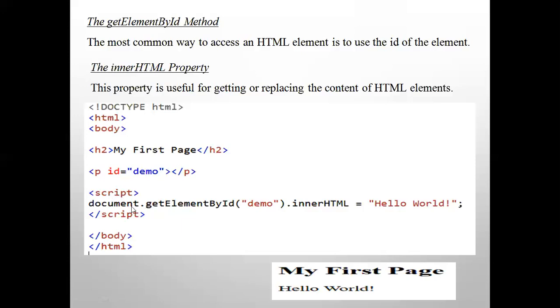Script, document.getElementById. This is the format to write in JavaScript. Document.getElementById. This is an inbuilt function. So here you have to write, see where you have written capital, small, as it is you have to write. If this I is small, it's not going to access. So you have to take care of case sensitivity here also. Document.getElementById demo.